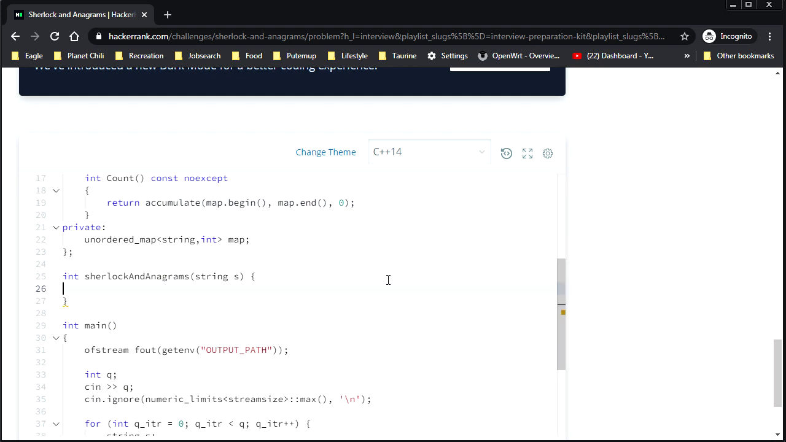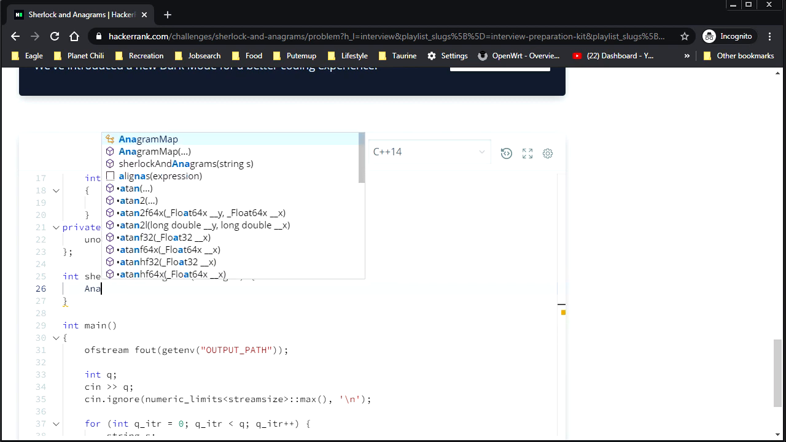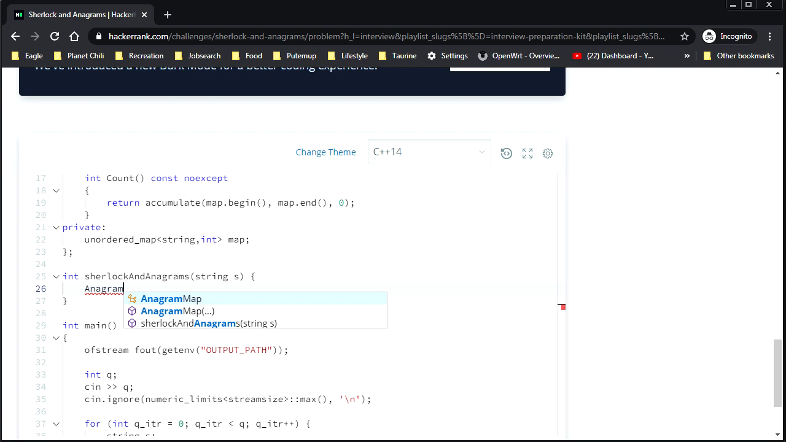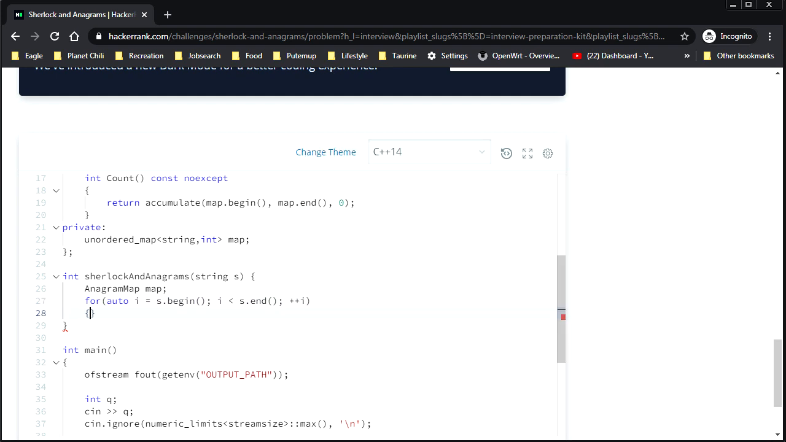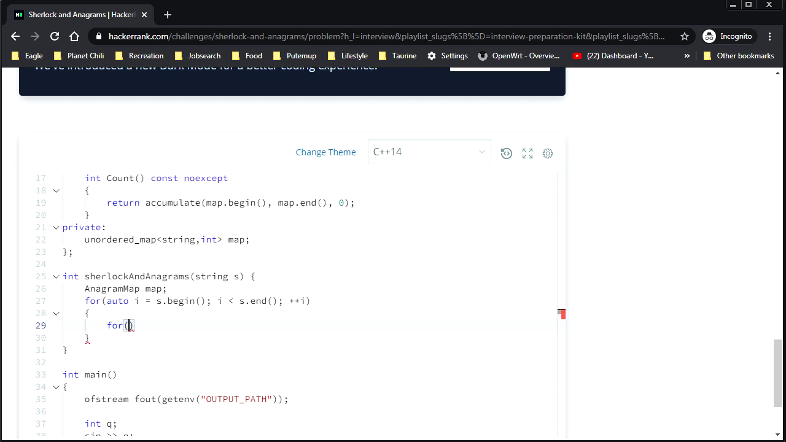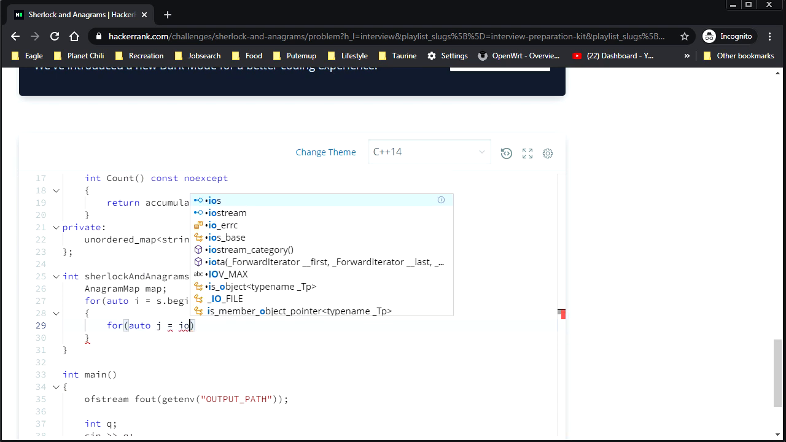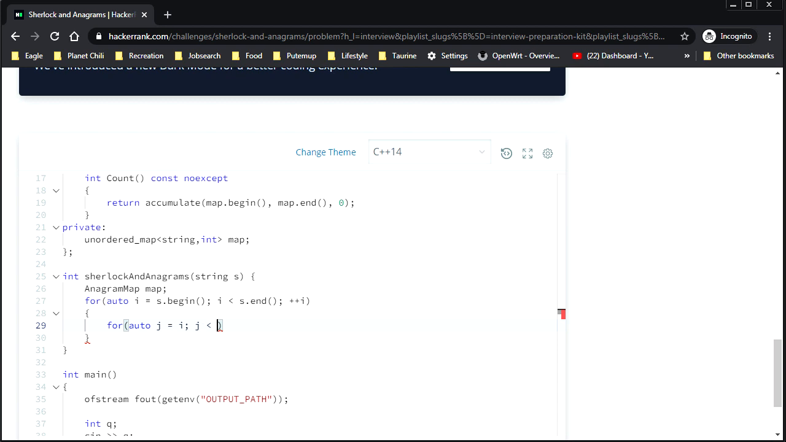Let's now implement the top level of this thing here. So what are we going to be doing here? Well, we're going to create an anagram map. We'll call that our map. And then we're going to iterate. We're going to have our two nested loops. So for auto i equals s.begin, as long as i is less than s.end, plus plus i. Inner loop for auto j equals i, as long as j is less than s.end, plus plus j.